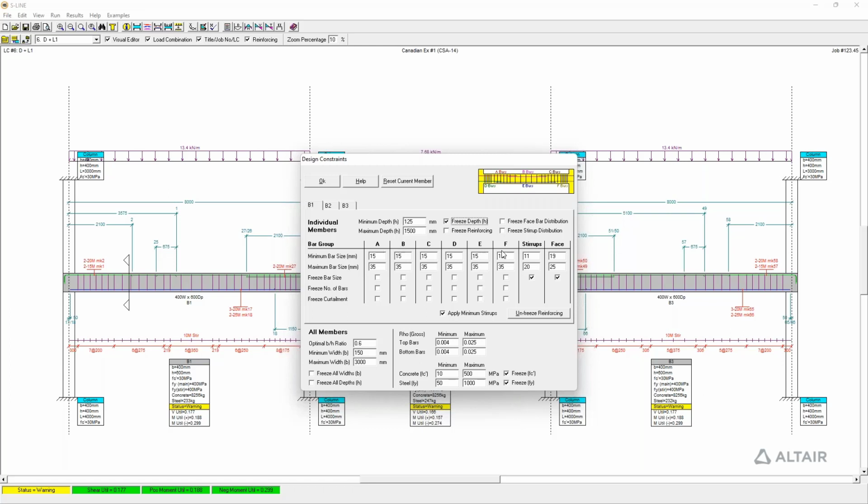And here we can see all the different bar groups and stirrups and base steel even can be controlled and frozen or given windows of adjustability that can be considered. So we can see that we do have quite a bit of information here that can be specified to allow us to kind of unleash the design algorithm as we like.